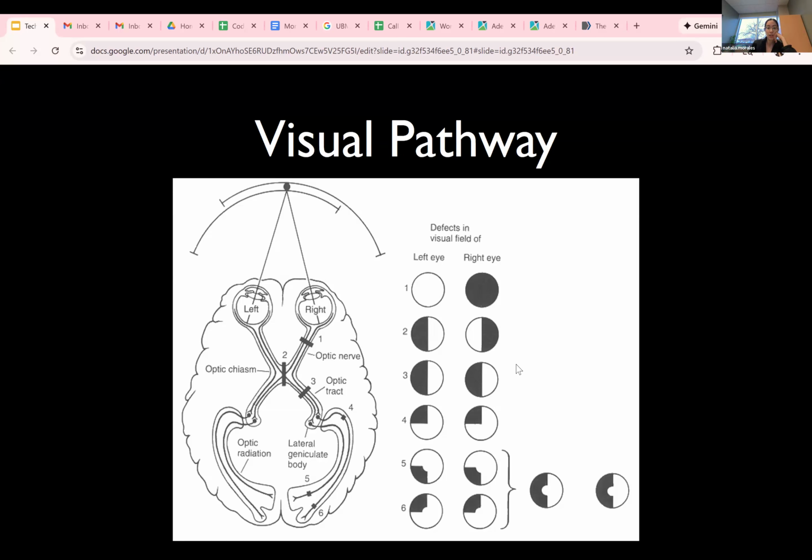I've seen this in patients in clinic where tumors have been detected because of these visual field changes, where a patient can't see on the edges. That's what we call bitemporal hemianopia. So usually a pituitary tumor is something that would cause this kind of visual field loss.